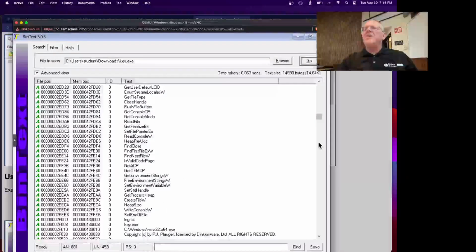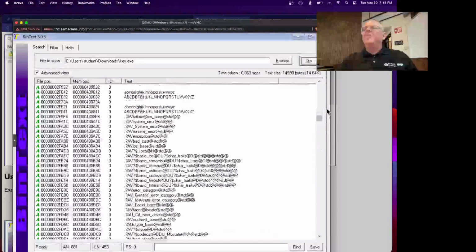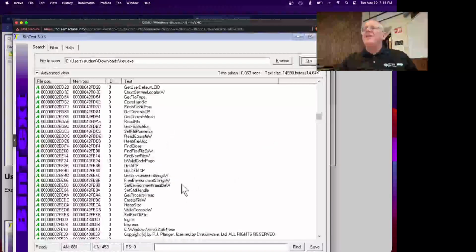These are Windows API calls. There's a lot of them. Oh, there was something interesting. There was a path, C:\Windows\vmx32to64.exe. That looks like a file that is either opened or created by the malware. This is looking like a driver or something, 32 to 64.